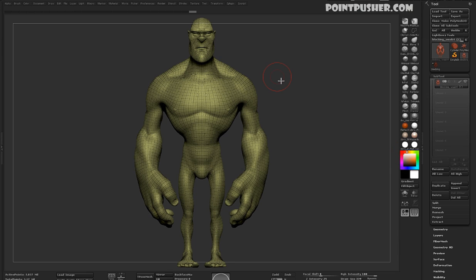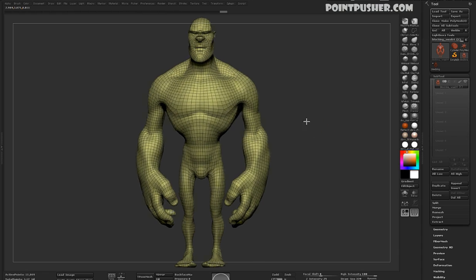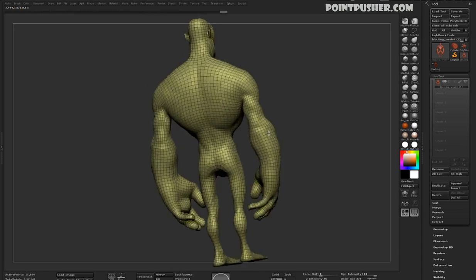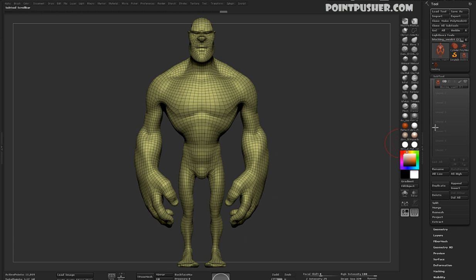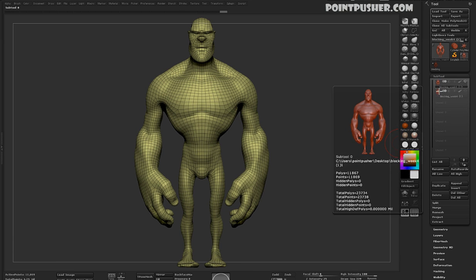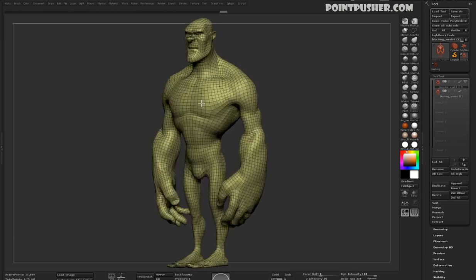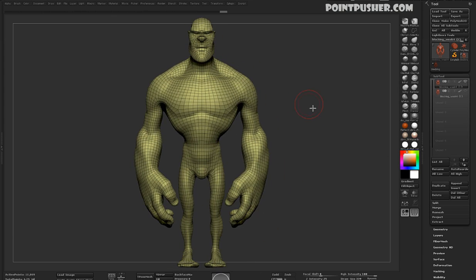Hey gang, so this is going to be a relatively quick video on ZRemesher versus Dynamesh, right? So here is a ZRemeshed piece of geometry with all the pieces put together, right? Now, I'm going to duplicate this, keep a copy around, and now ZRemesh, Dynamesh, and projection are all kind of integral pieces to my workflow, right?